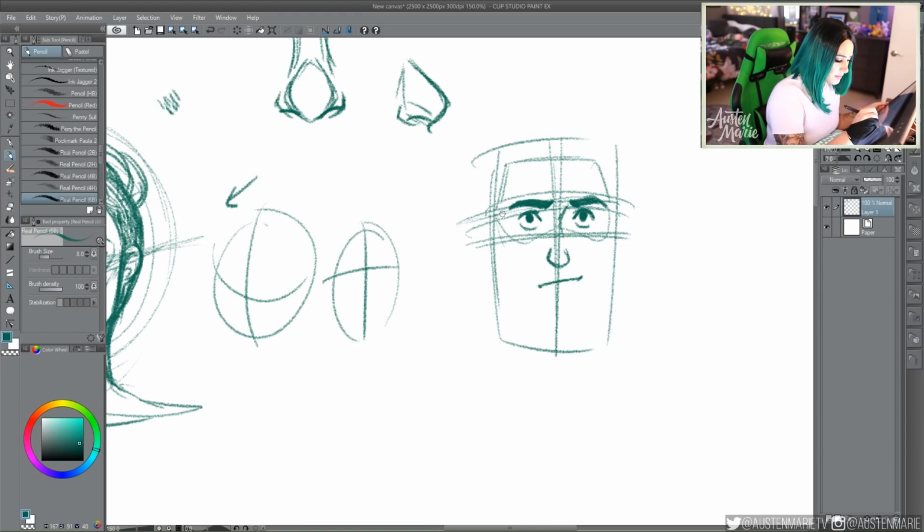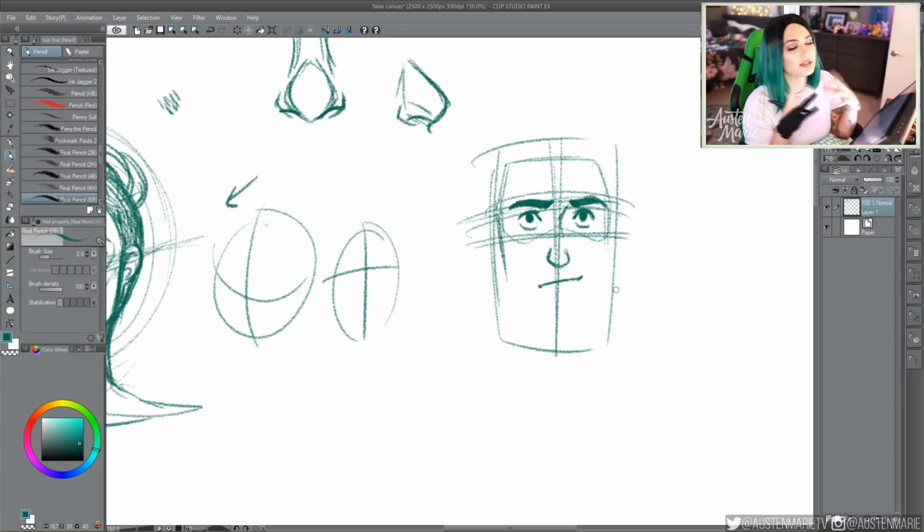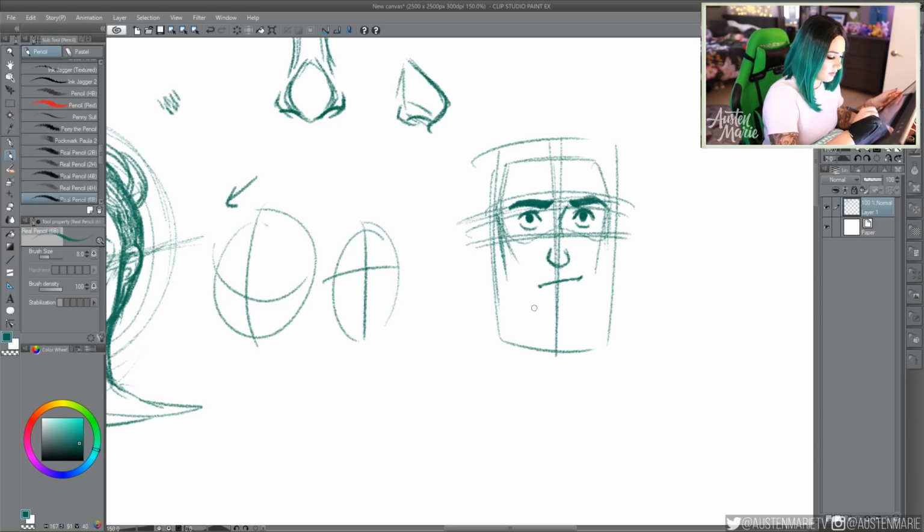When I go to draw the face, I'm going to make it a lot more angular. So I'm going to bring it down. And there are always masculine men with rounder faces. There's always going to be variation. This is just how I draw most of the men that I tend to draw.